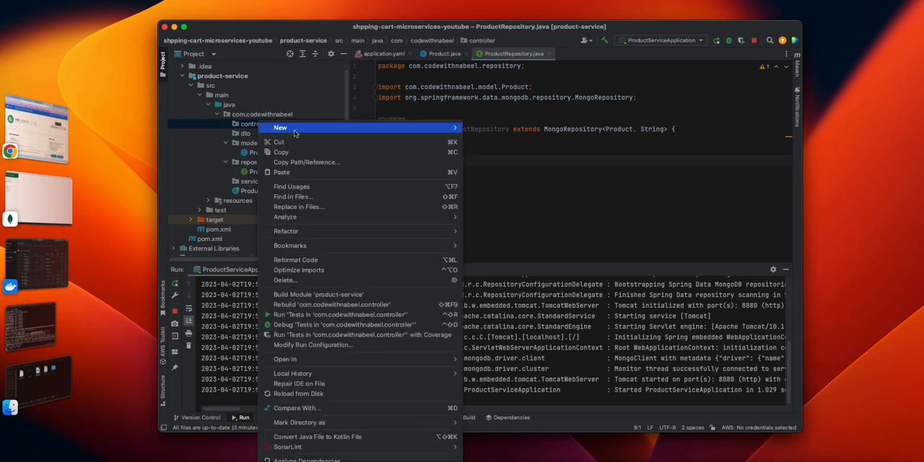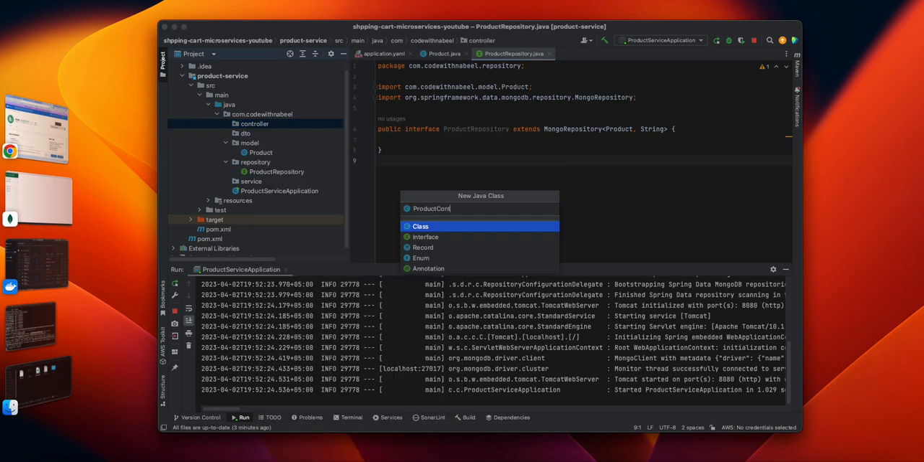And now I can finally move to the controller layer. So let me create a product controller.